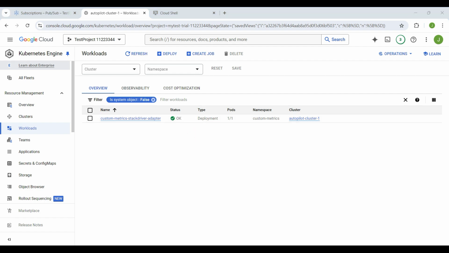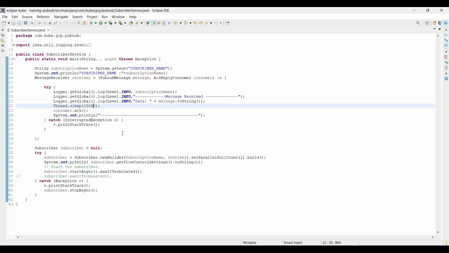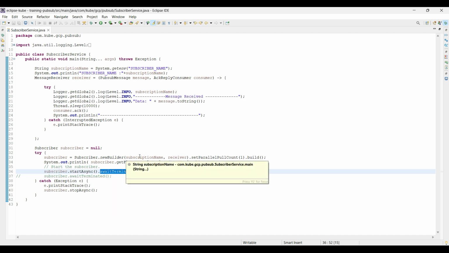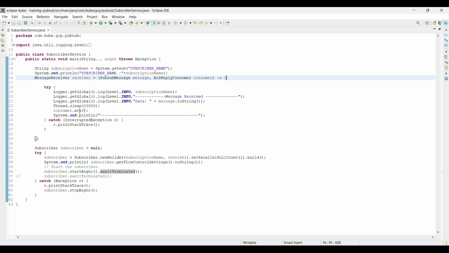Now let us see our application. Our subscriber application is a simple application. It will take the subscriber name from the environment variable. Then we have the message receiver. We are creating the subscriber, adding the message receiver to the subscriber, and starting the message reception asynchronously. And we are saying, until termination, continue running it. This is the function where we'll get the message. First thing we are doing is waiting for 10 seconds for each message. That means once we receive the message, we'll wait for 10 seconds because we want to slow down the message processing and we can see how the pods are autoscaling. Then we acknowledge the message.